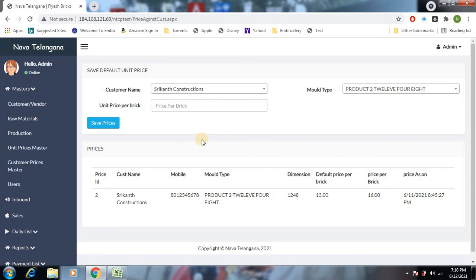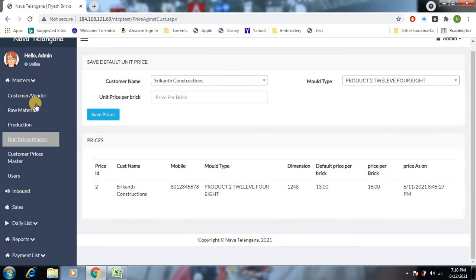So guys, I will cover the next things. Since we have all the customers, vendors, raw materials, our produced goods, and the prices against vendors and customers available, we will cover how we are going to receive our raw materials from our vendors, how we are going to sell, and how we are going to do the production and record it. Everything will be covered in the next video.